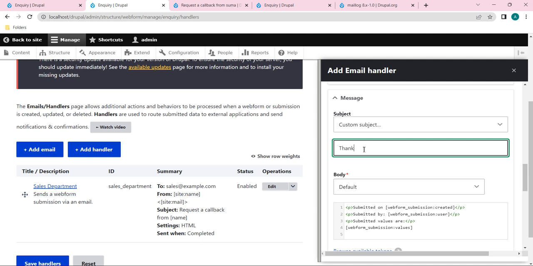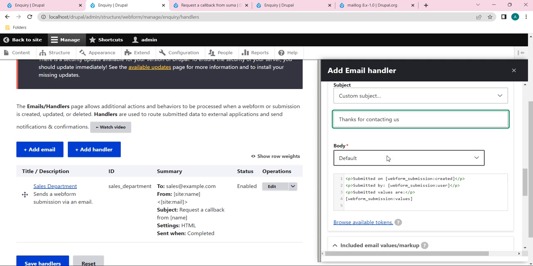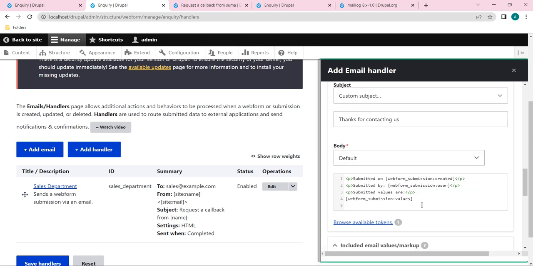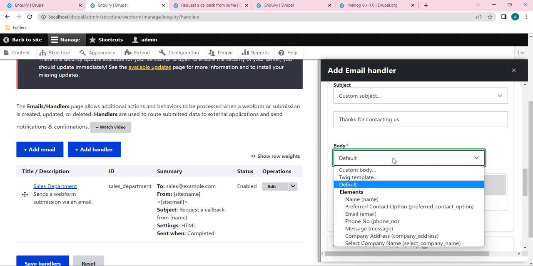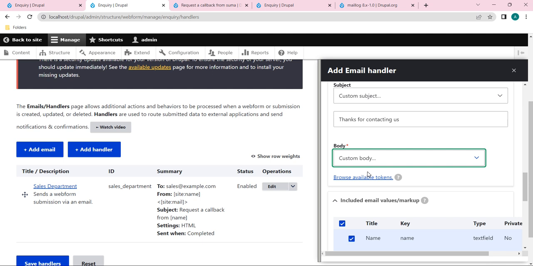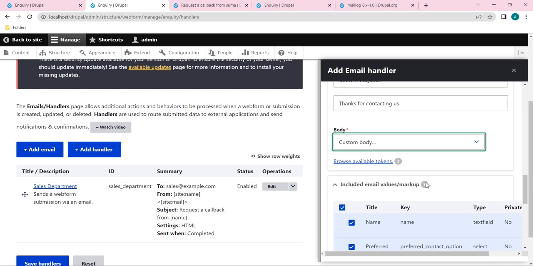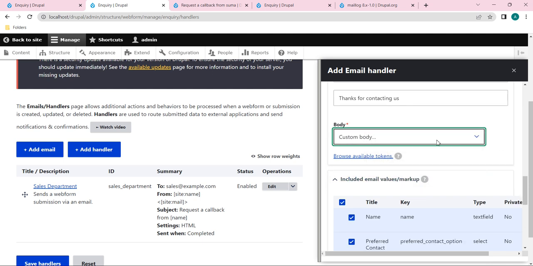So I will give it as thanks for contacting us. Thanks for contacting. I will correct the spelling. So this is the subject I have given, and I will give the body as custom. For that I will copy this first and change this to a custom body. So it will take some time, so let's wait for a while.